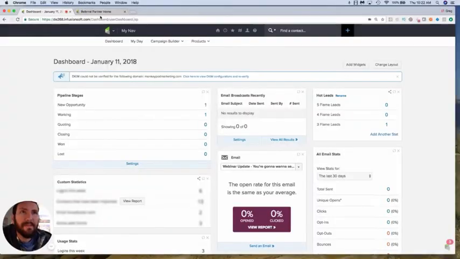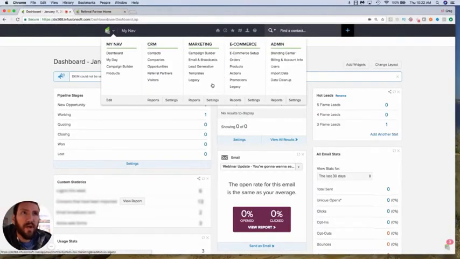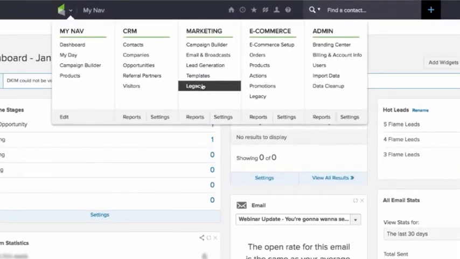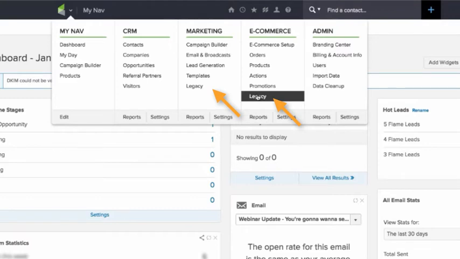Let's dig in. Let me just briefly give you the overview of the sections where you see legacy here. So there's one under marketing and there's one under e-commerce. And when you see legacy inside Infusionsoft, it pretty much means that that is functionality that has been replaced. So there is a newer way to accomplish the same thing.